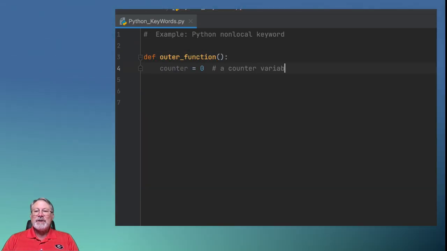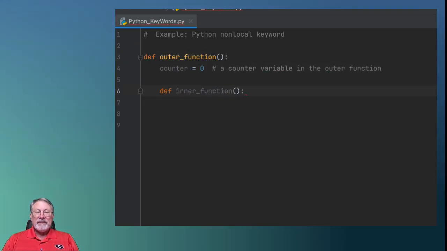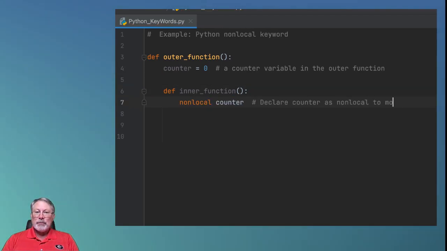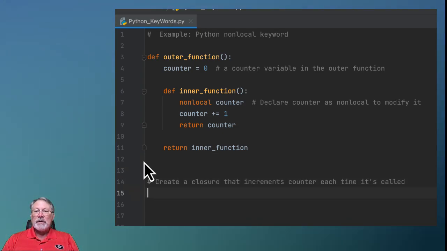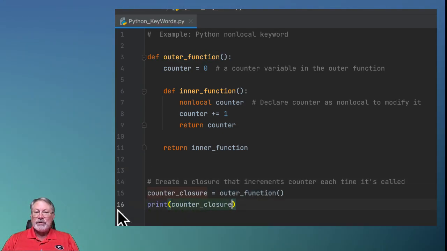Today, we are diving into a keyword that is pivotal for managing variable scope in nested functions, nonlocal. This often overlooked feature of Python can unlock new levels of functionality in your code.